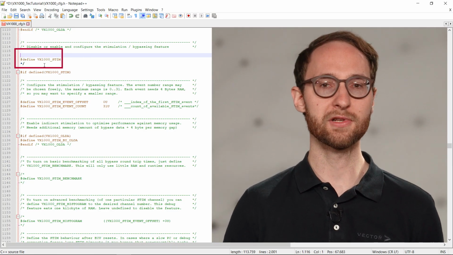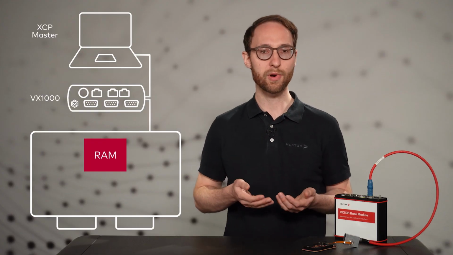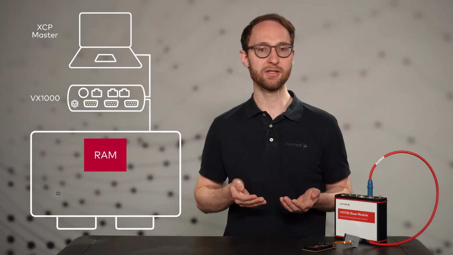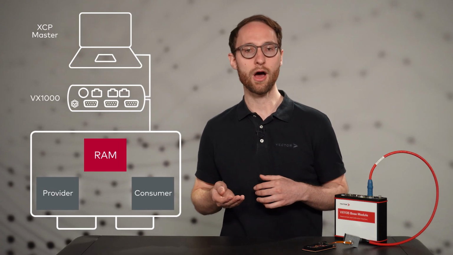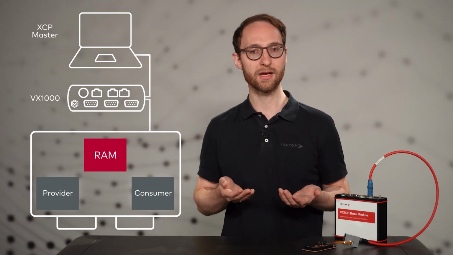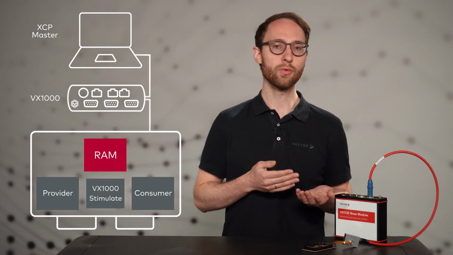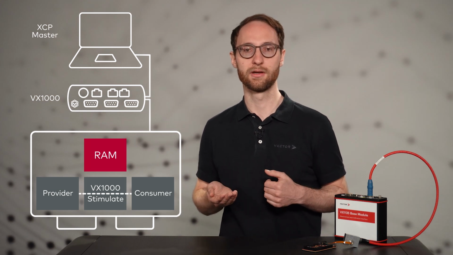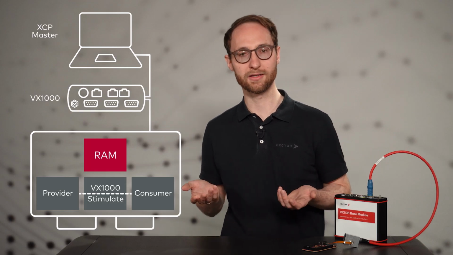First, you must enable stimulation in the VX1000 configuration header. Second, you place the stimulation function calls. In our demo, we have a function that provides the sensor data and a function that consumes the sensor data. Now we want to make sure that the consumer uses our stimulated sensor data instead of the real sensor data from the provider. So we place our VX1000 stimulation function call between the two functions. It contains the previously mentioned duck trigger event and the stim event.